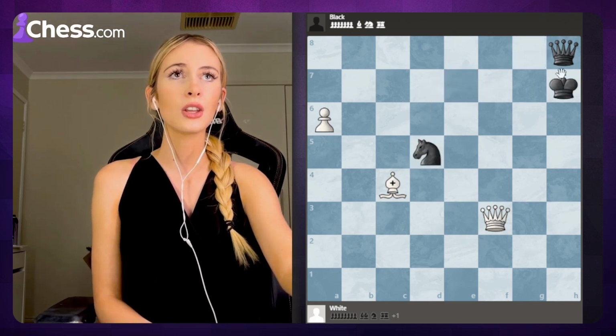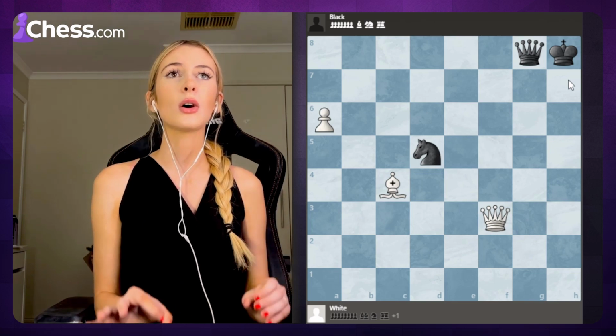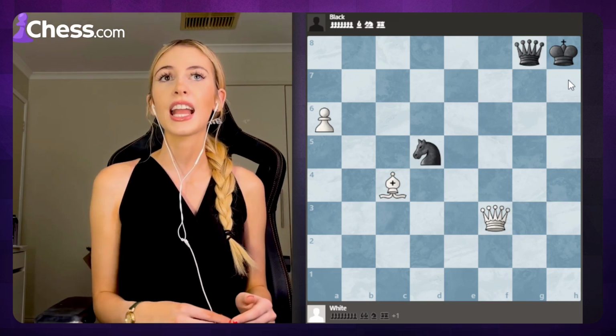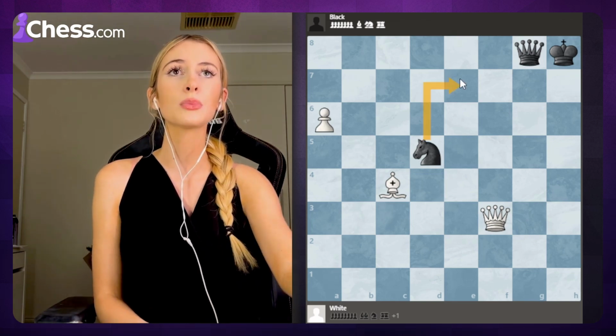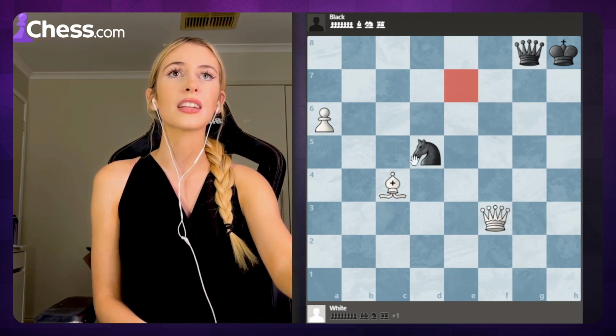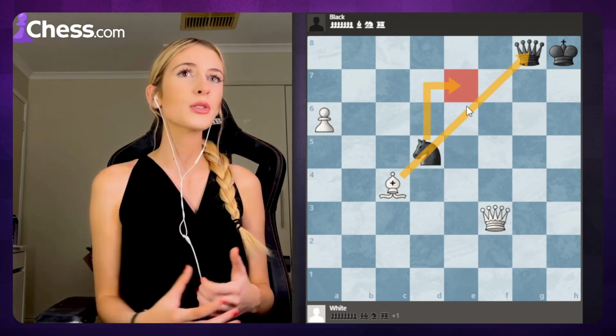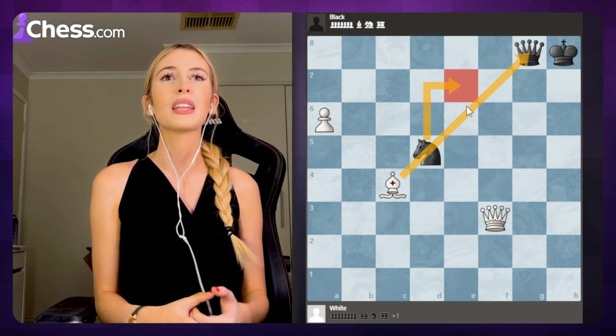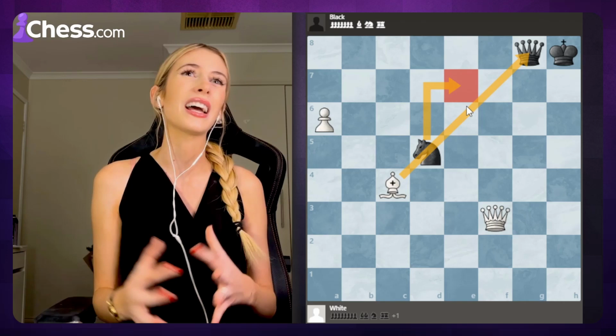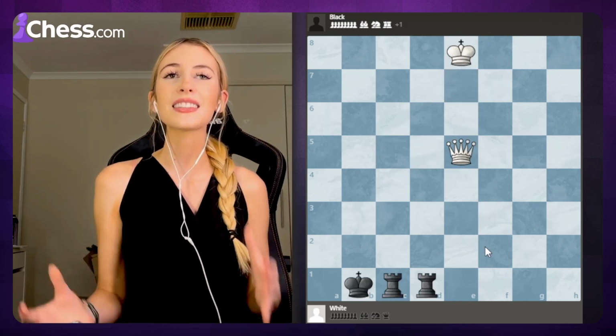On the other hand, you can also have a pin which is called a relative pin. And here, even though it's not illegal to move this knight, you could move this knight, it's not desirable. So it's a different sort of pin where it is possible to move the pinned piece, but you just would not like to do it. So let's look at another type of pin here.